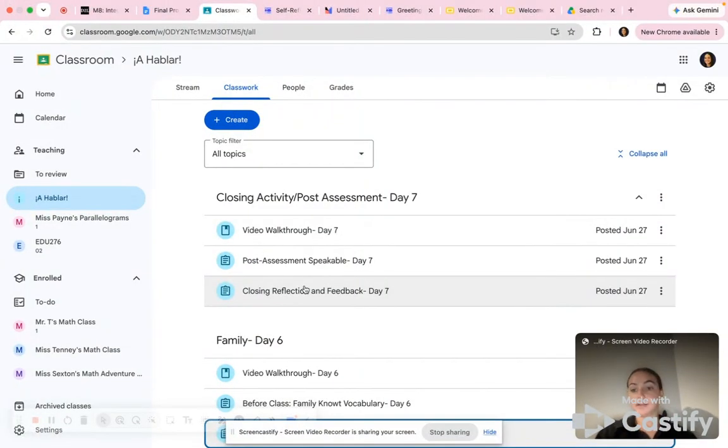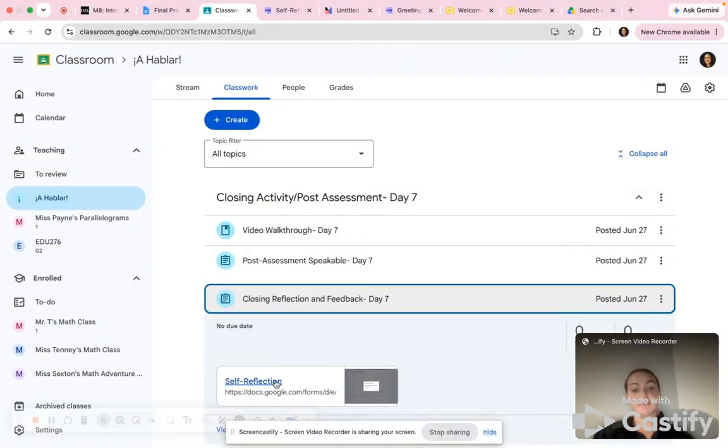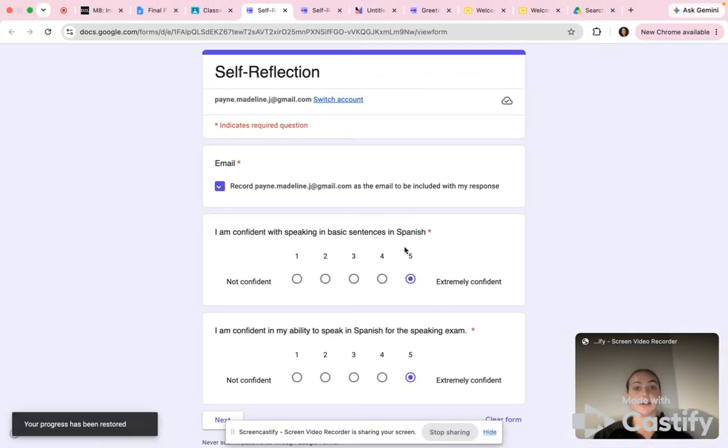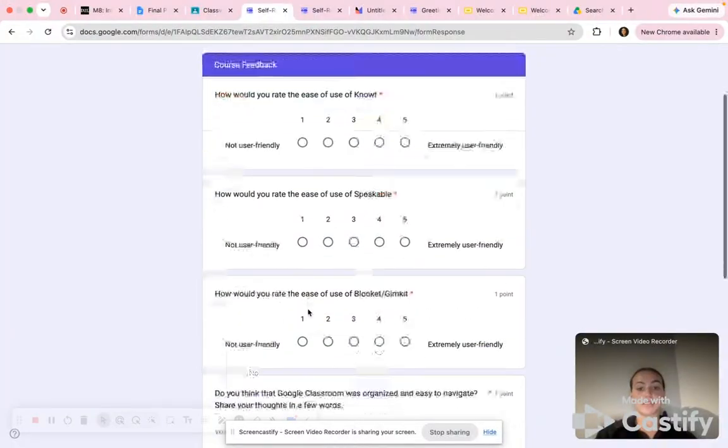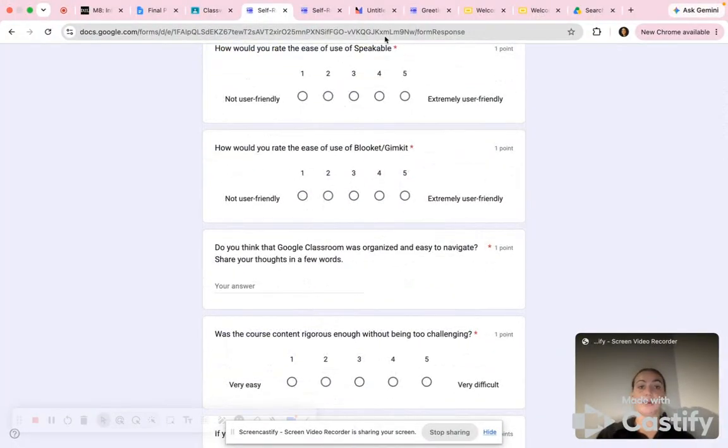I'm hoping that students will achieve that novice mid level by the end of the school year, which I can assess on their final exam, as well as through their pre and post assessment. And I can get feedback from them through the self-reflection. And at the end here, there is teacher feedback that I can use to help create a better course.